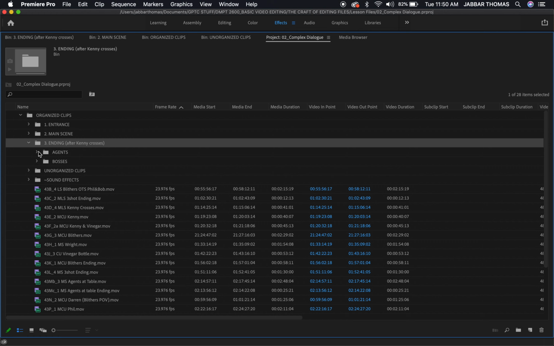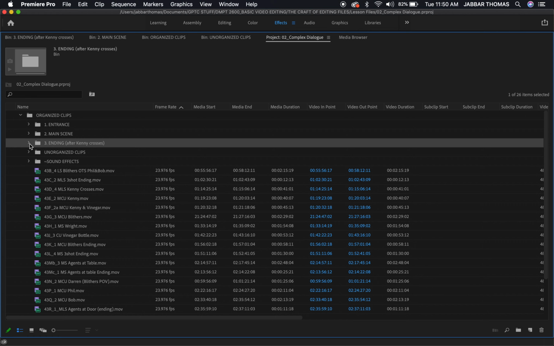The ending scene, we have an agent's bin and a boss's bin, which are empty as well. So we're going to see as we go through this lesson, we're going to make selects or mark these source clips and then place them into these empty bins. There are about 25 source clips in this scene. And we know that this scene is the 43rd scene in this particular episode of this show.